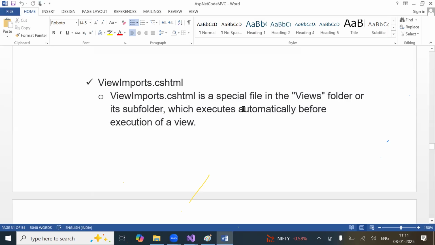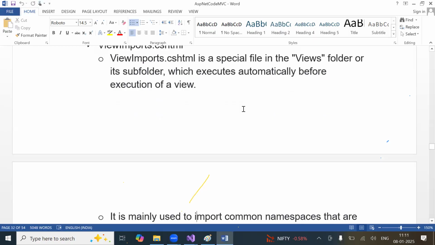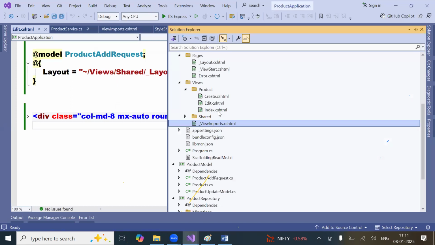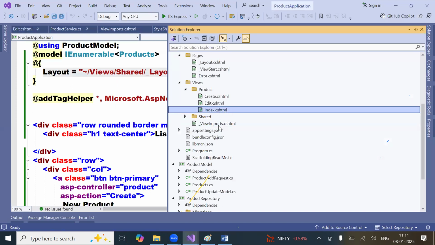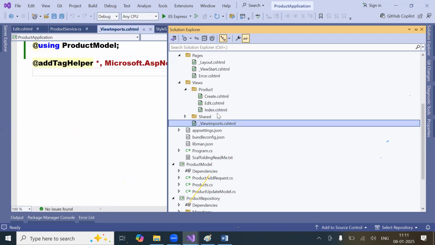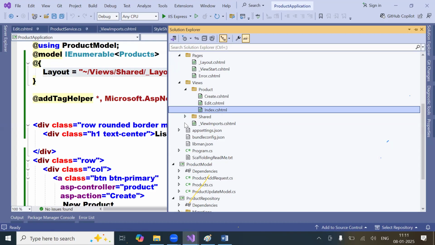ViewImports.cshtml is a special file in the view folder or inside its subfolder, which executes automatically before execution of a view. What does it mean? See, whenever I'm executing this index.cshtml, first this view import will get executed. Got my point? So whenever your model is returning a view, that view will have a ViewImports.cshtml. It will execute, and then index.cshtml will get executed. Before the index.cshtml, this layout page will be executed.